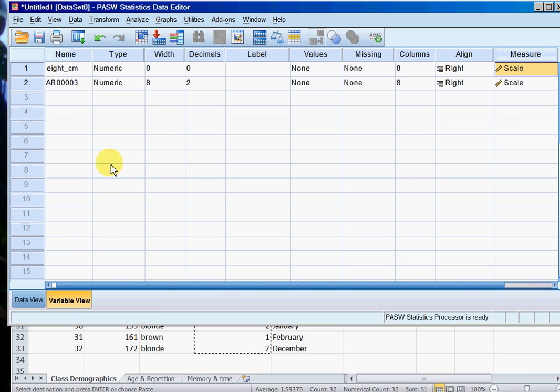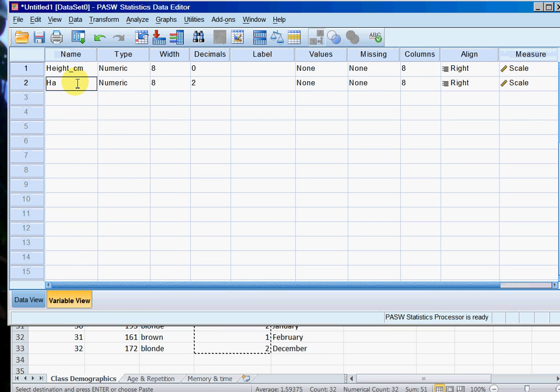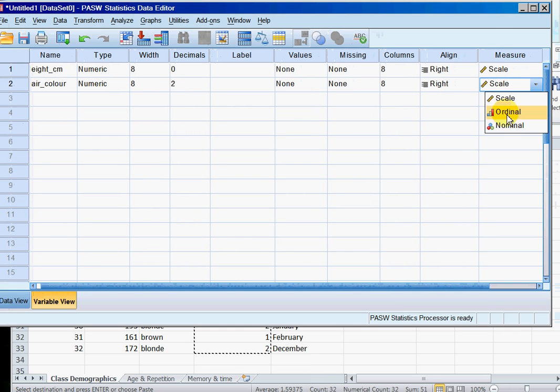So you go into your Variable View, and this time we'll call it hair colour. Now we know that hair colour is a nominal variable, so make sure that you tell SPSS that it's nominal. If it was ordinal, we'd say it was ordinal. If it was shoe size or something like that. And I also want SPSS to know what these numbers refer to, because the numbers are just arbitrary. 3 could have been blonde and 5 could have been brown.